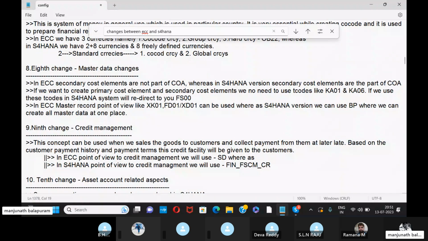Coming to the eighth change, master data changes. In ECC, secondary cost elements are not part of the chart of accounts, whereas in S4HANA version, secondary cost elements are part of the chart of accounts. Chart of accounts means GL accounts. With the help of the chart of accounts only we will prepare GL accounts. That is the meaning of this.